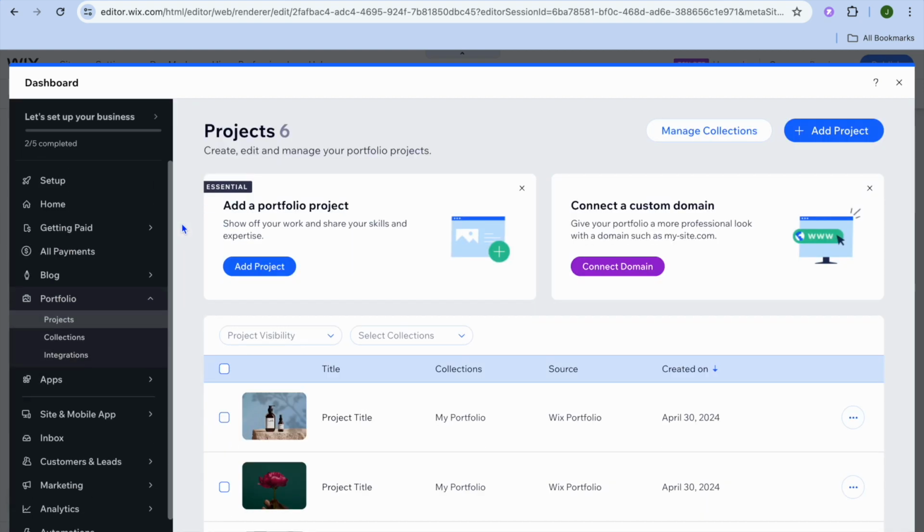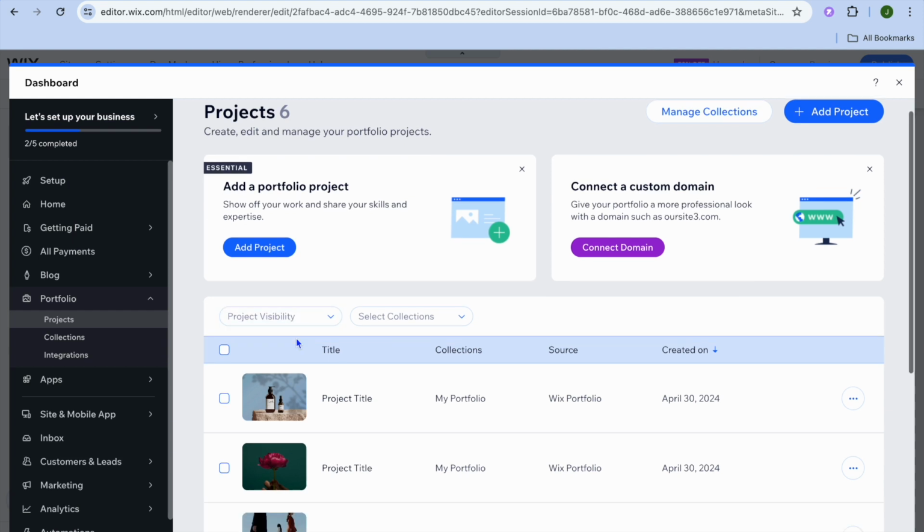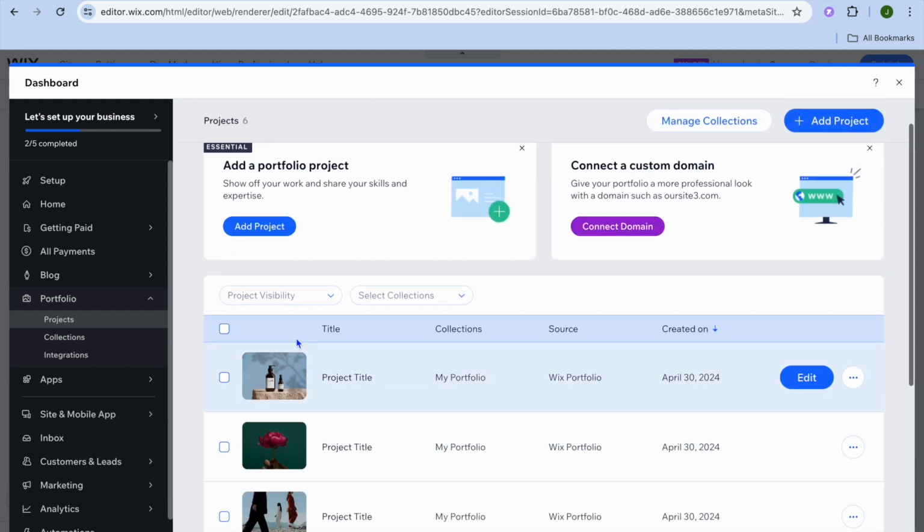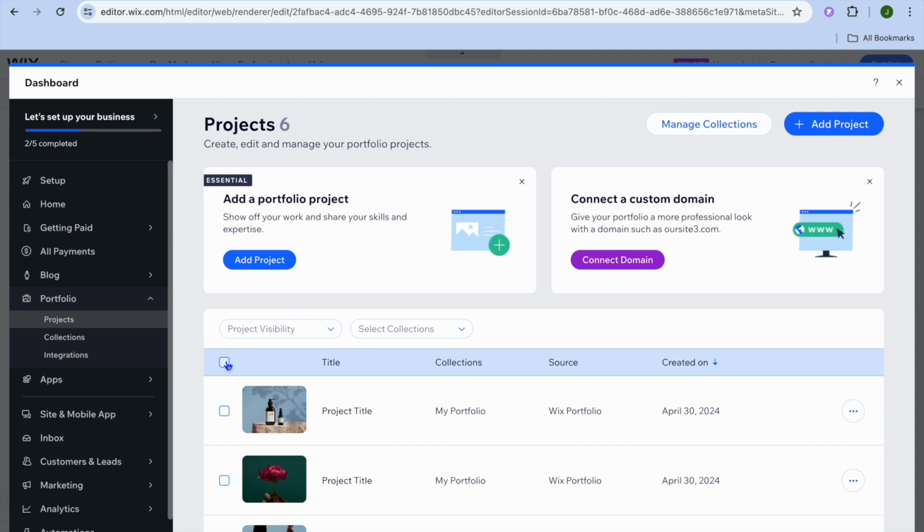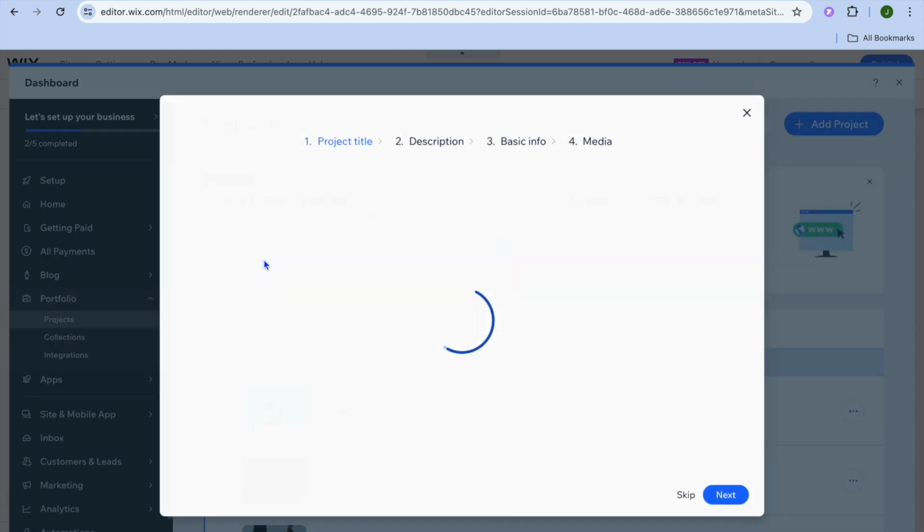You could tap on manage projects. After tapping on manage projects, you'll be redirected to a new page. On this new page, you can add your portfolio. First, you can remove the sample projects by simply tapping on the box, then selecting hide, or you can choose to delete them. After you have done that, you will tap on add project.